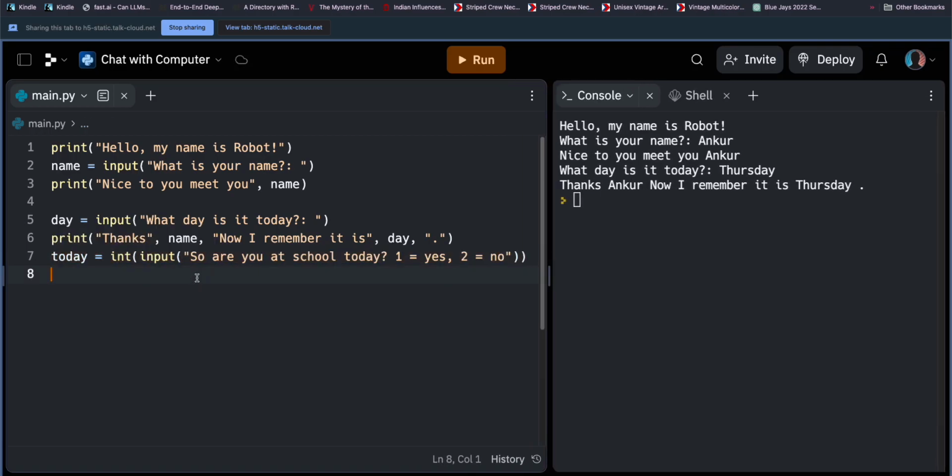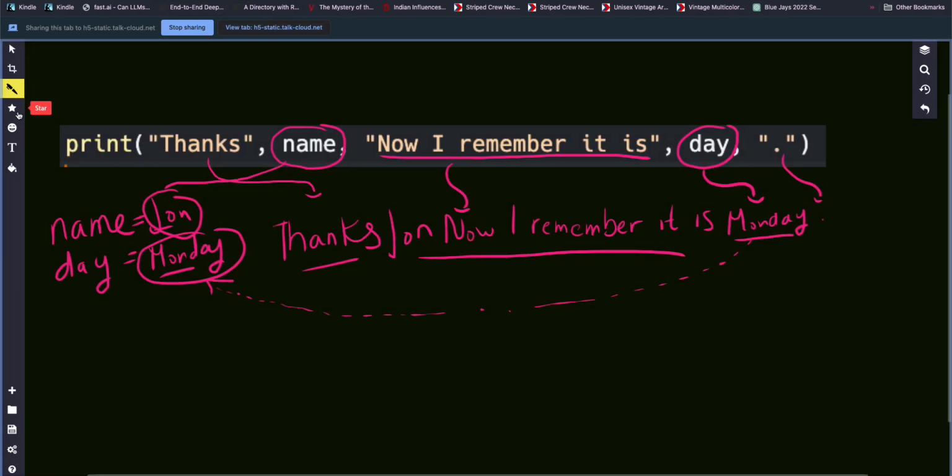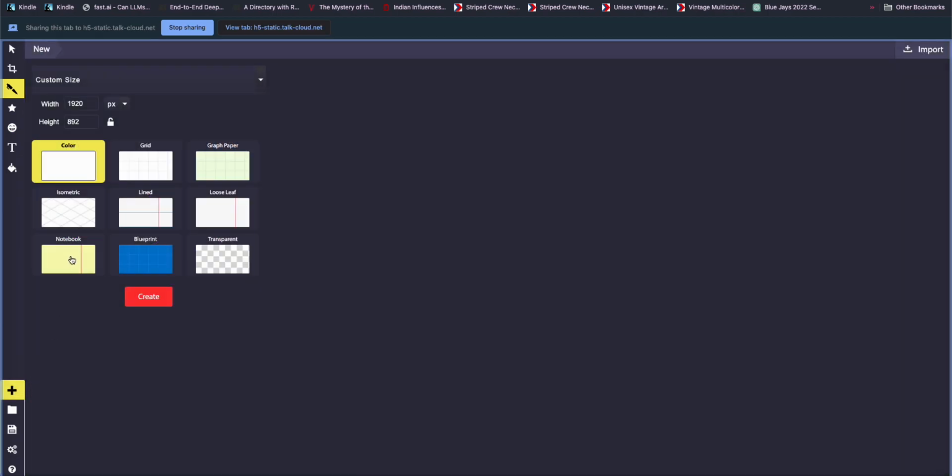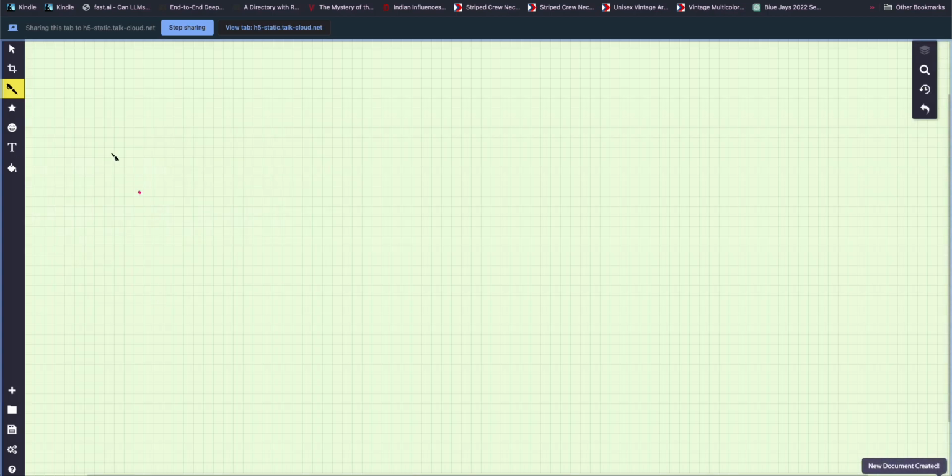Now it's time to make a decision. If they say 1, we're going to say, what are you studying? And if they say no, we're going to say something else. So how do we make decisions? Well, we make decisions using an if statement. So if you've never used an if statement before, let's quickly learn about what is an if statement.